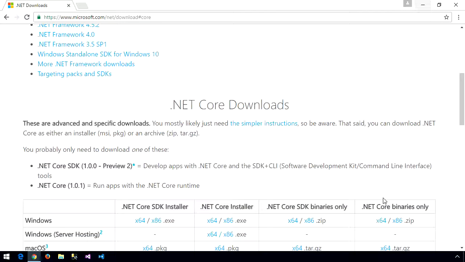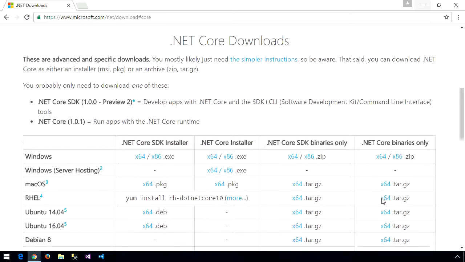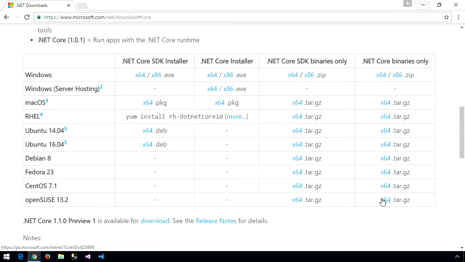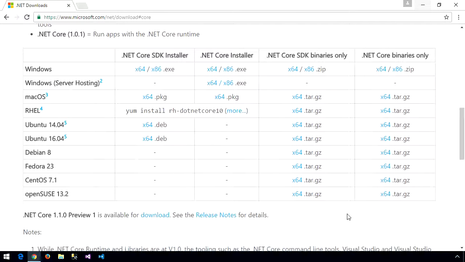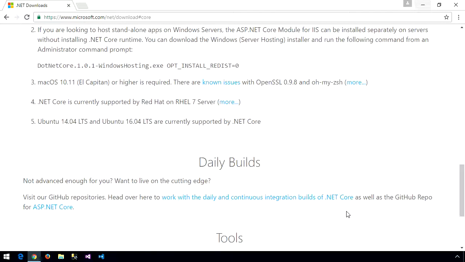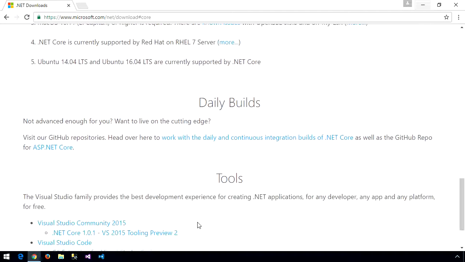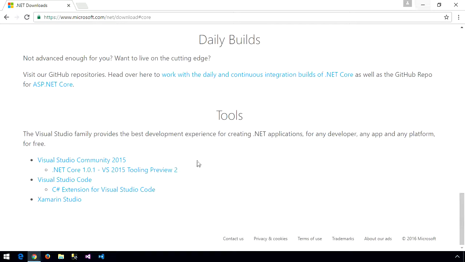So there's a section for the full .NET framework and then the .NET Core downloads, depending on your platform and what exactly it is that you want to download. And there's various release notes that you'll want to check out. All right, as the item says here, if you're interested in living on the cutting edge, downloading and using daily builds, you can do that using the GitHub repositories. And there are links that tell you how to do that and where to go for that. And then there's various tools. I think all of these I've mentioned: Visual Studio Community, Visual Studio Code, and there's also a Xamarin Studio.